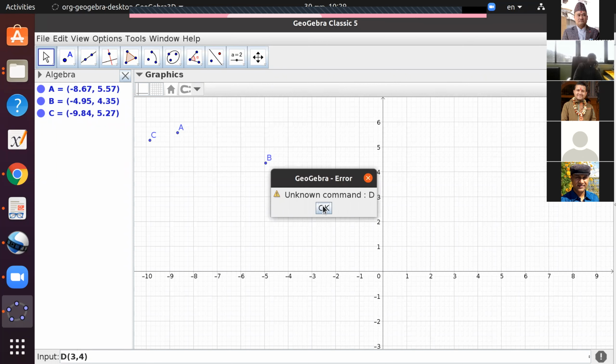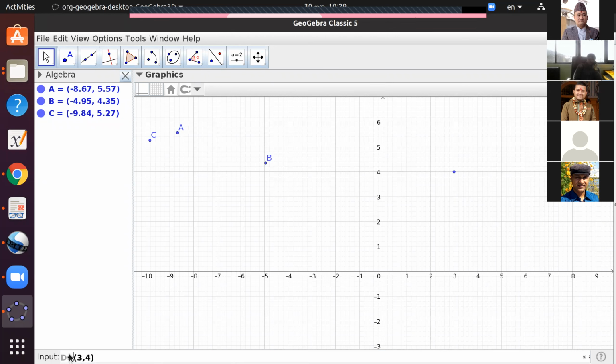Once I simply type D, 3, 4, it will show unknown command because it does not know what to do with D. So put an equal to sign, enter. So you can see D. This is how you can use the input bar. There are many other facilities in the input bar that we will see later. I just want to show these are some interfaces of GeoGebra.